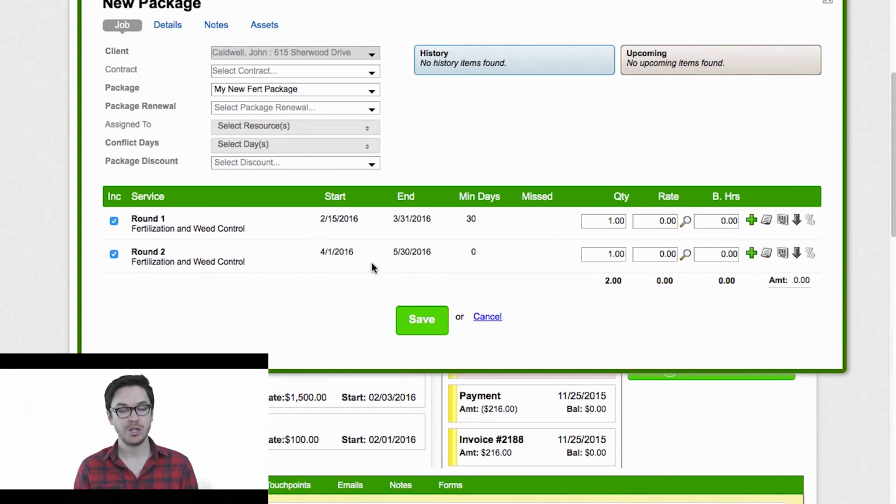And there we go. There are my 2 rounds. So I can actually select, if John specifically only wants one of these 2 rounds, I can deselect one here. He doesn't have to get both. So I can custom tailor the package just for him, including his price and his budgeted man hours, and even his notes for the job.